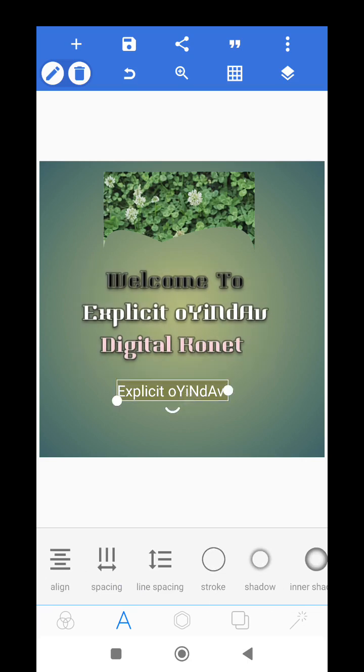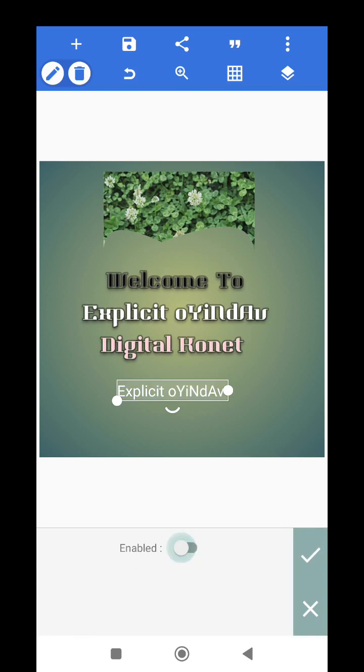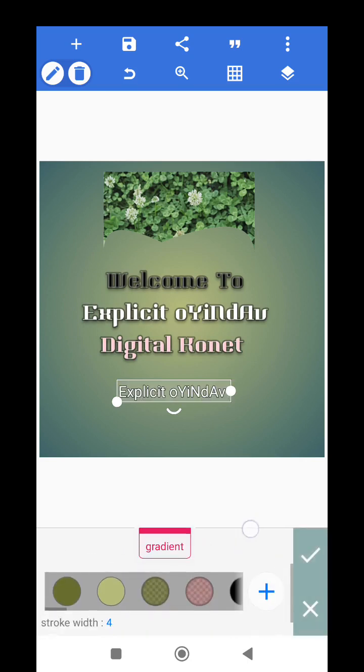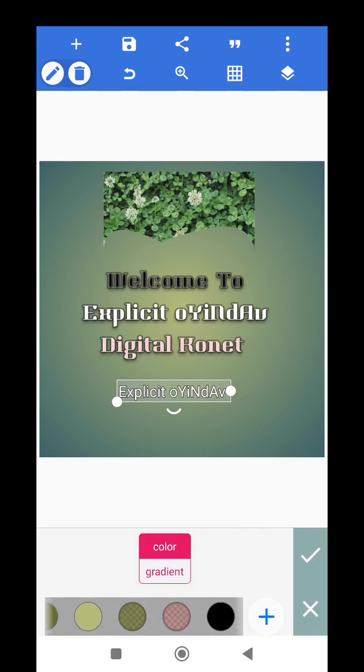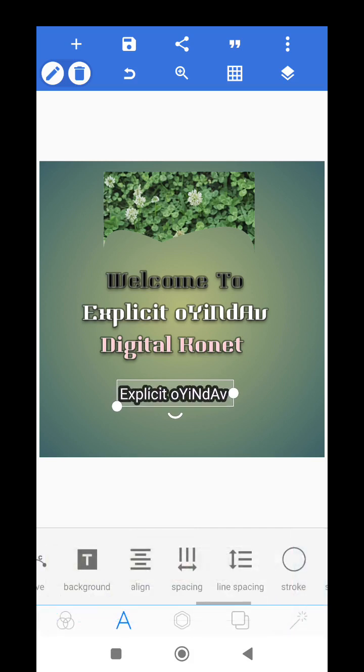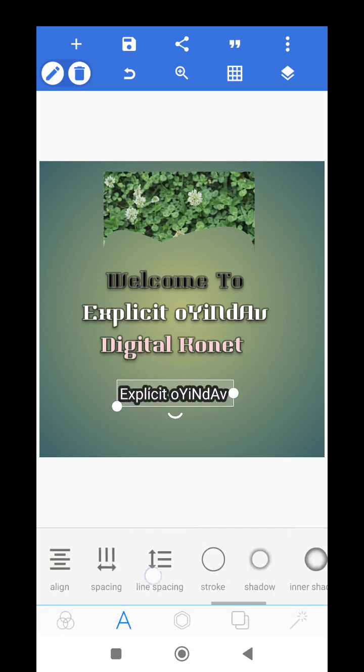Then let me remove this background and explain the stroke. Okay, enable, let's say color black, then I'll increase the stroke radius. Can we see that? So that's that for stroke.